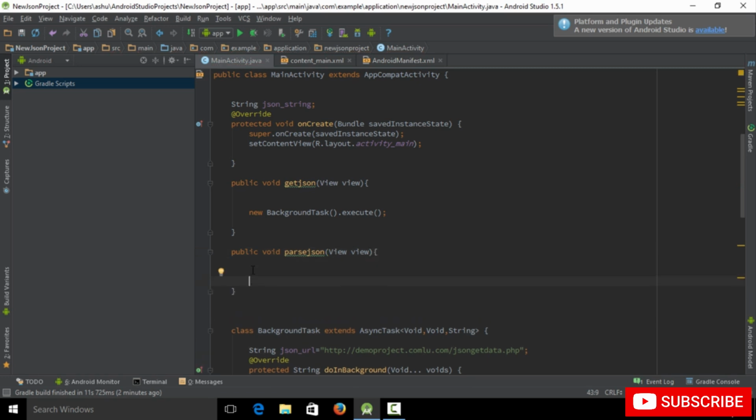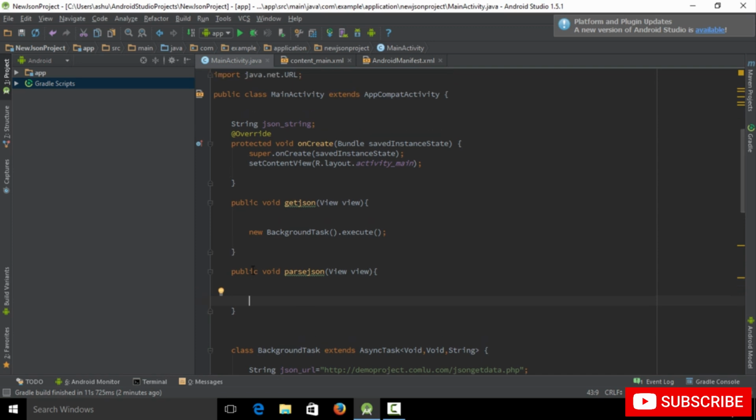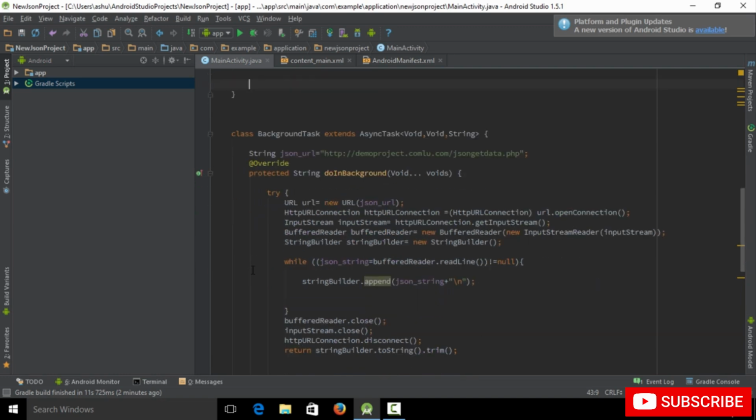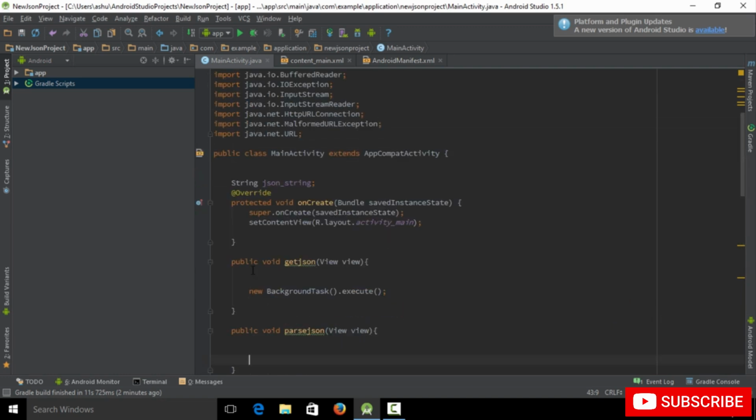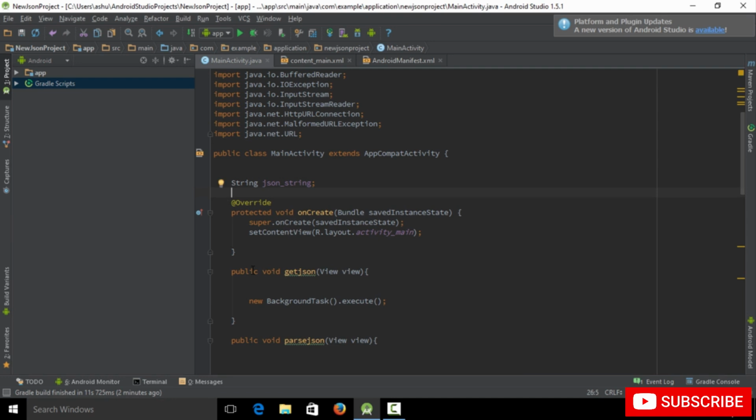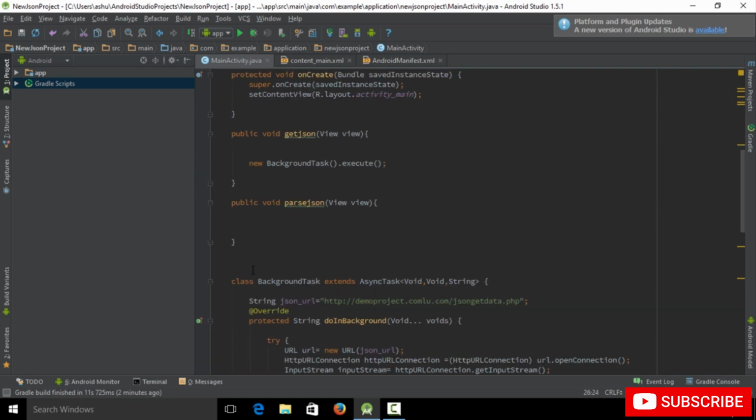Once we are done with this, the next thing is that we actually got the result in the form of JSON. Now we are going to use the same JSON so as to parse it. So let's create a new string and name it JSON string. We already have a JSON string, so make sure that you name this string differently from the previous string.